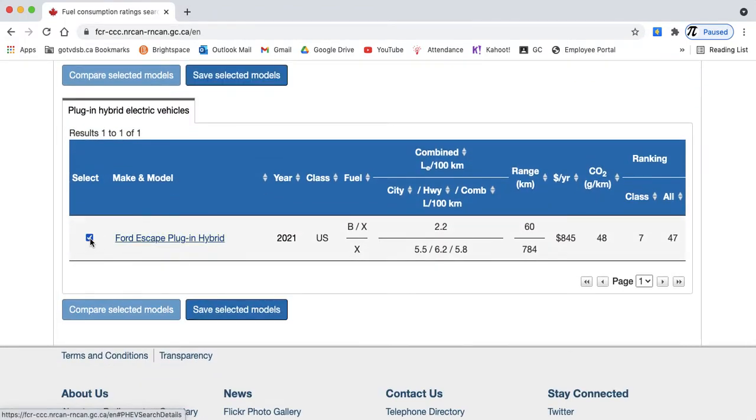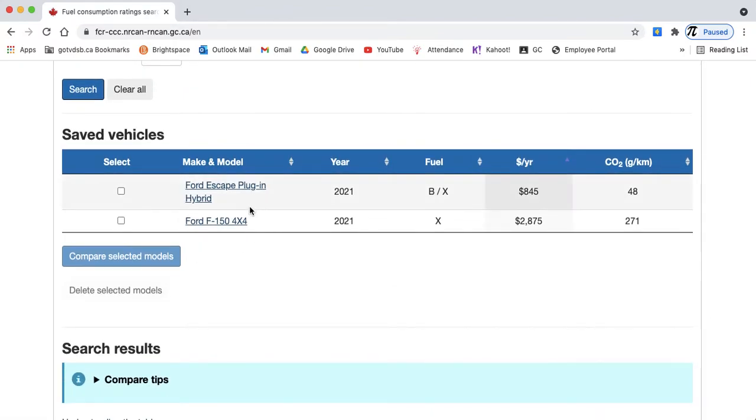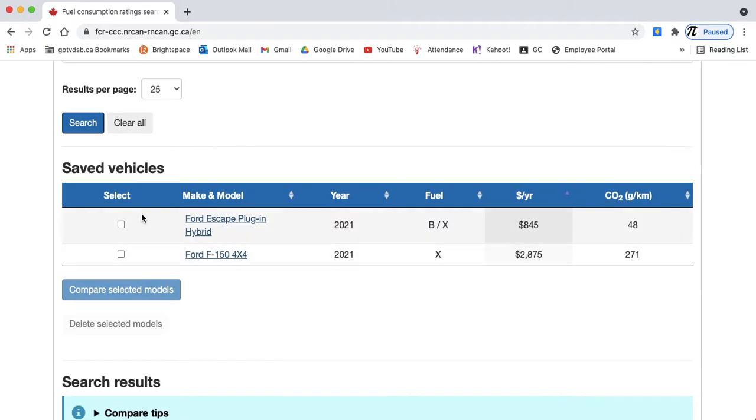And this one pops up here. So it's just the one, excuse me. And we'll save that one. So now we have two cars. They're a little different, but that's fine. And then we're going to click on both of them, and then we're going to hit compare.